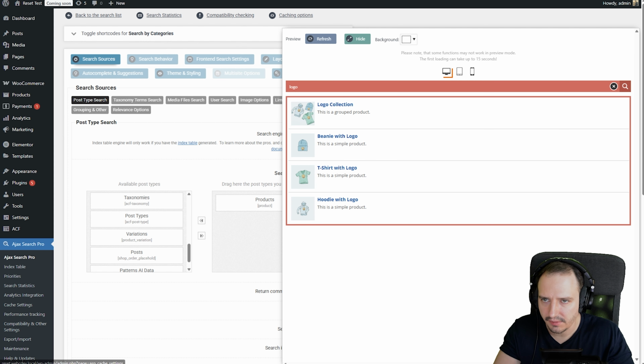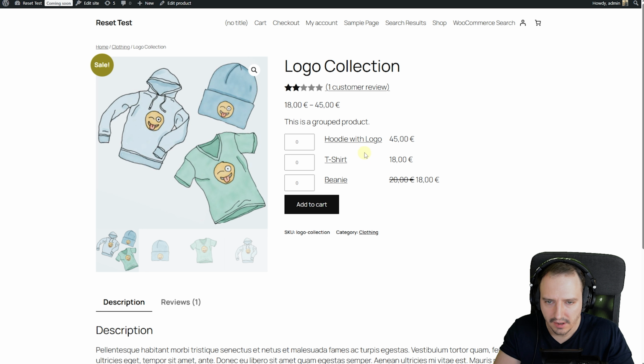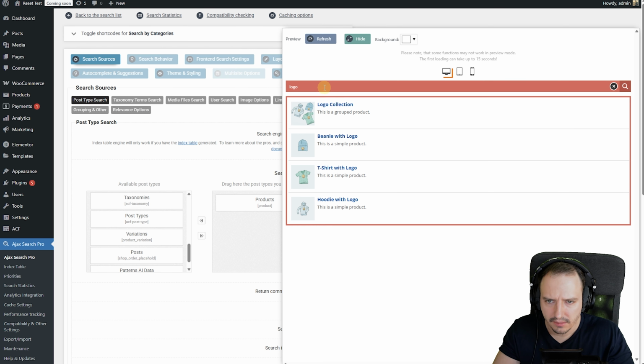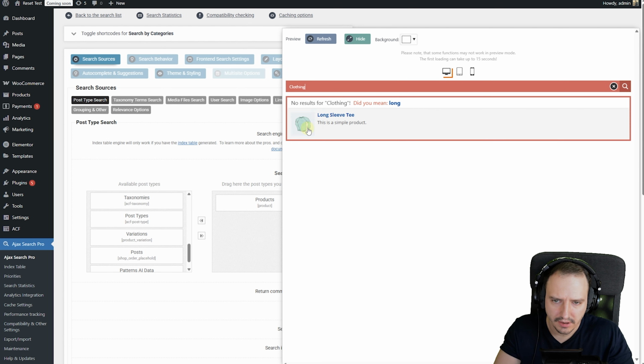So let's check out if it's in some category. Yeah, it looks like this is a collection of items, but it doesn't matter. So this is in the clothing category. So chances are if I search for clothing, nothing is going to come up. It just tries to suggest something, because by default, search in taxonomy terms is not enabled.